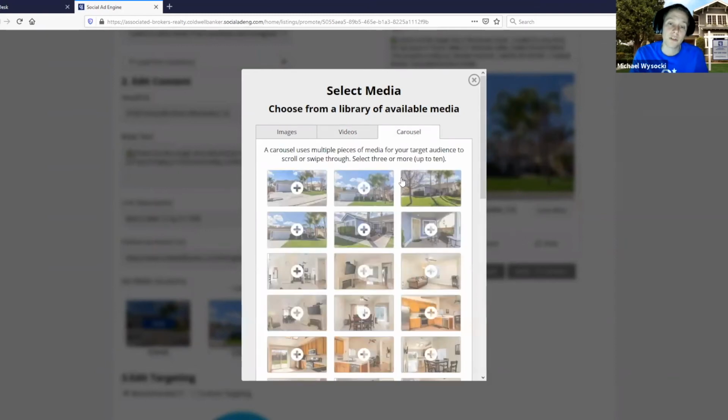The third option would be to do what's called a carousel. A carousel is a kind of ad where it has multiple images in it. You've probably seen these before and just not known that it's called a carousel, but it's an ad where you have multiple images in it. So you can pick 3 to 10 images, and then they can swipe through the images before they click on it. So they don't just see one image of the house.